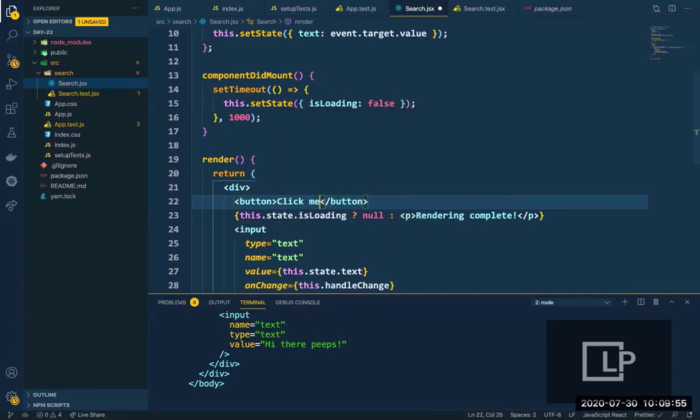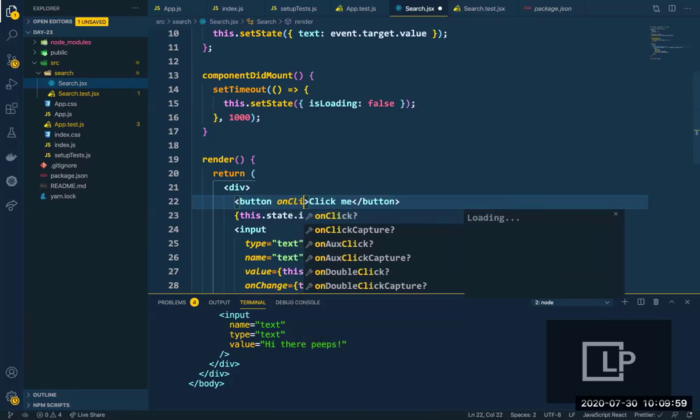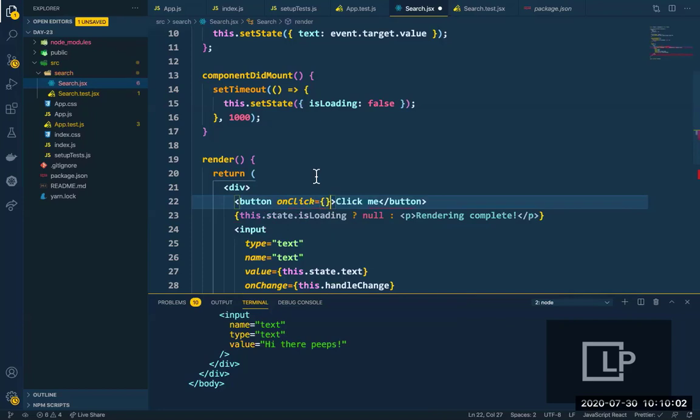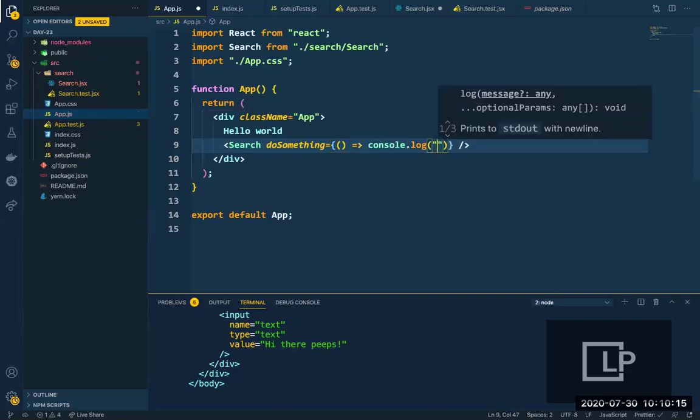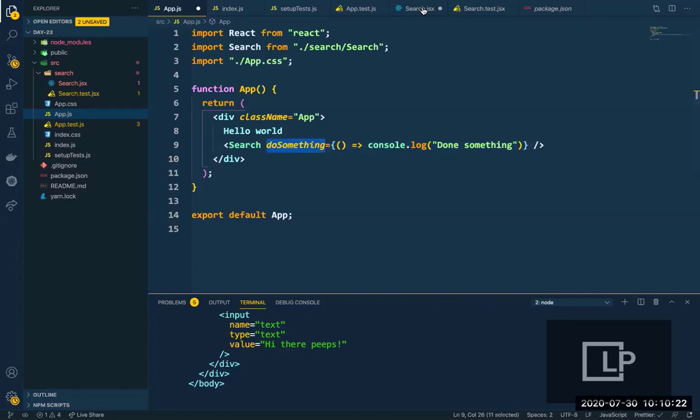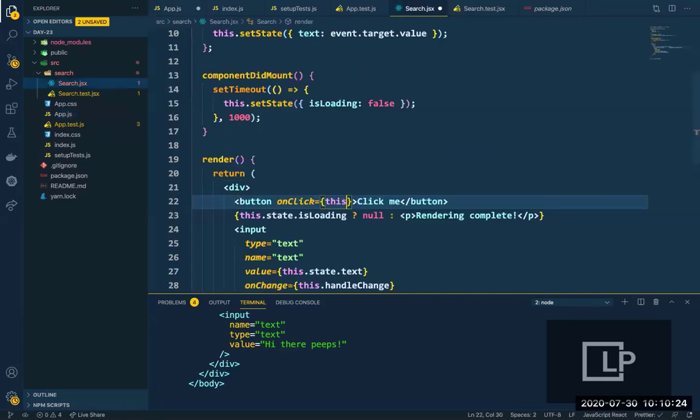All right, let's have a button called click me, and then when this gets clicked, I'm going to pass a prop inside here with the help of app.js. I'm just going to say do something, and it would just print out console log. That's it. Console log done something. So now I'm going to call this function as a prop inside my search function. So I'll just say this dot props dot do something.